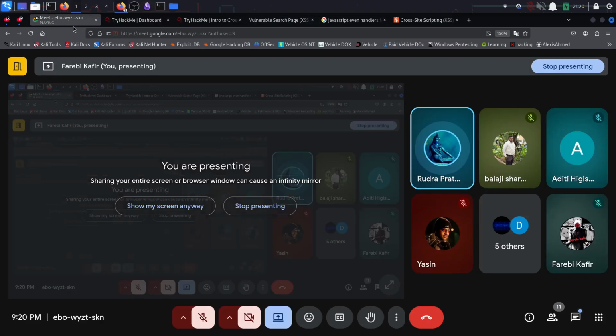And in order to be good at developing payloads, you need to learn about different kinds of HTML tags and event handlers. So now, if you have any doubt regarding this, regarding XSS, you can ask me.